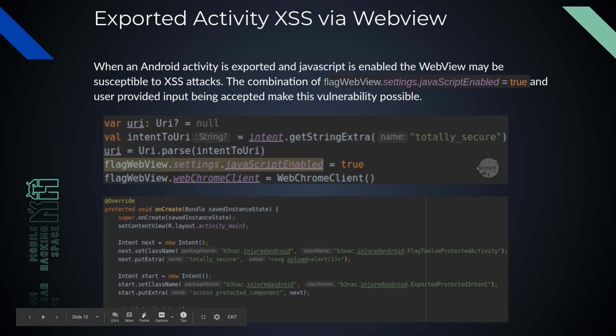Exported activity XSS via WebView. When an Android activity is exported and JavaScript is enabled, the WebView may be susceptible to XSS attacks. The combination of JavaScript being enabled and user-provided input is what makes this vulnerability possible.